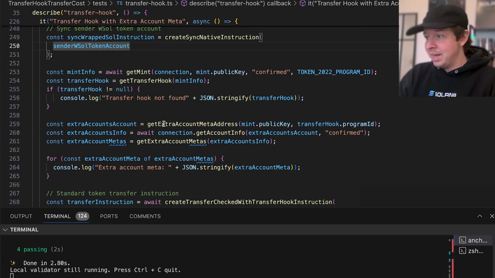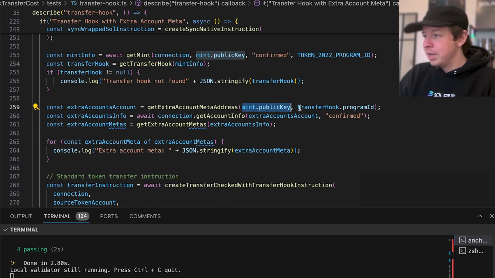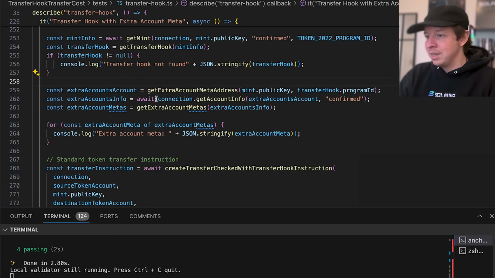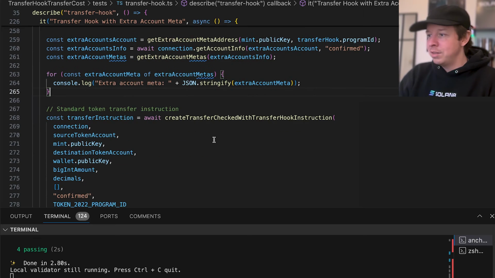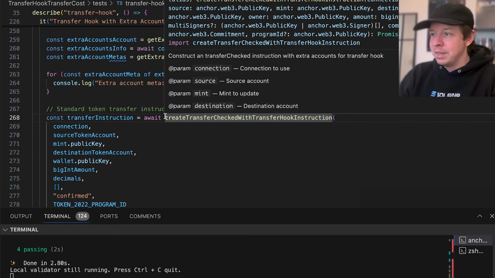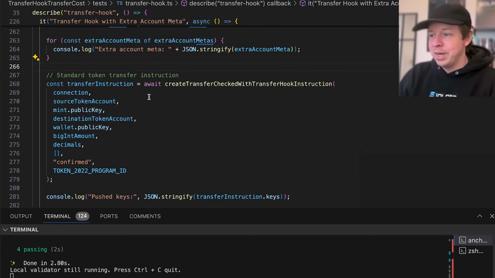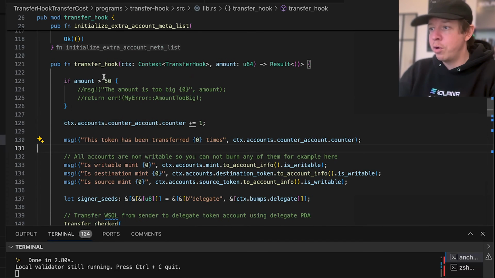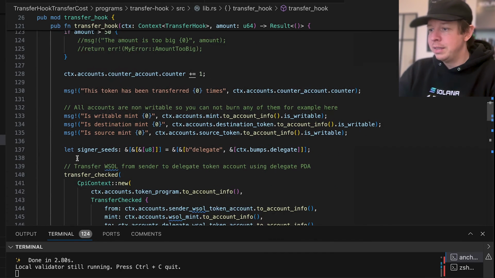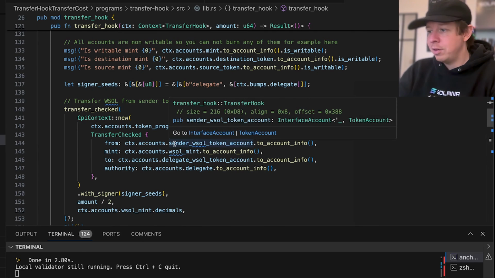Then we get the mint, and here we get the extra account metas again. We need to put in the mint and the transfer hook in this case. And then we print all the accounts. Then we do the same instruction as before, where it gets all the extra account metas from the account metas PDA. And with all these extra accounts, what we can now do in the transfer hook program is actually do a transfer, because in this case all the accounts are writable.